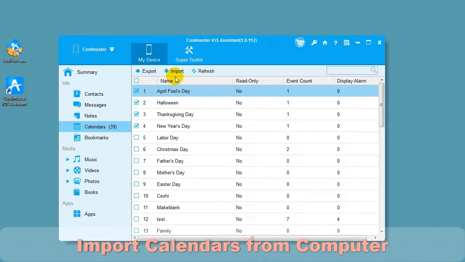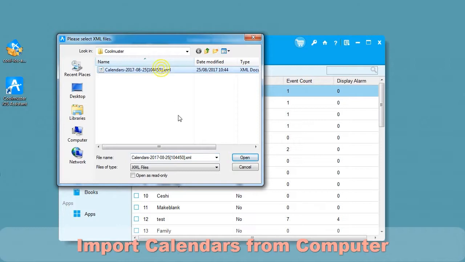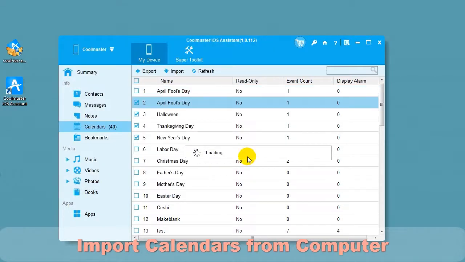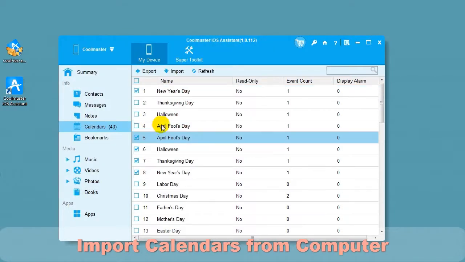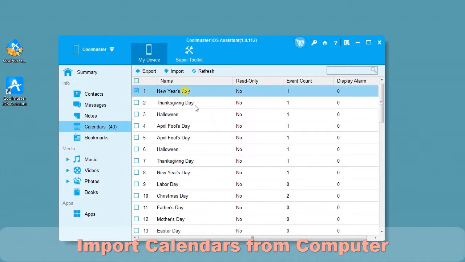To import calendar file, choose Import Menu Item. Locate the XML and click Open, and in a few moments the calendar will import.